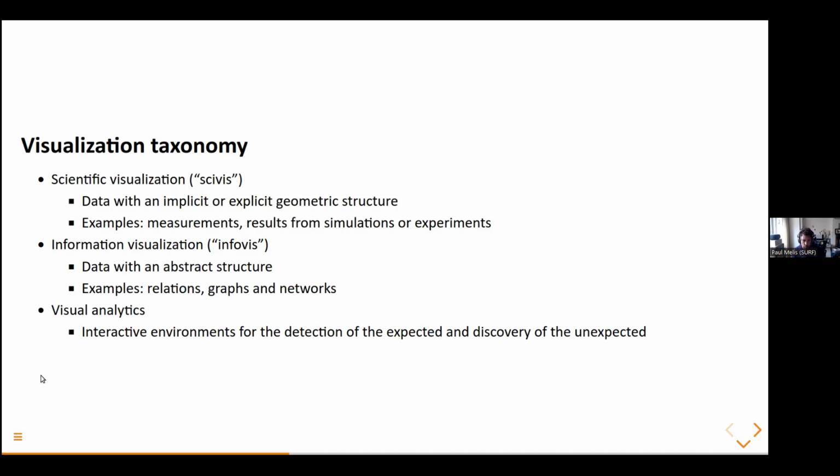And then there's a process called visual analytics in the literature. It's where you basically work on analyzing data using visualization and a human in the loop to drive discovery, to drive exploration.